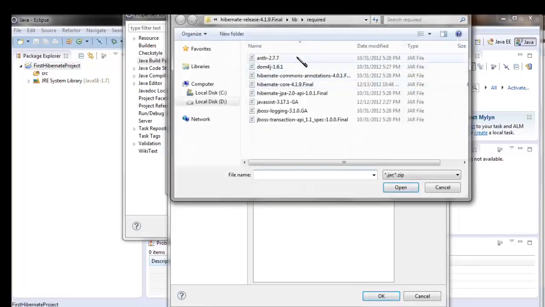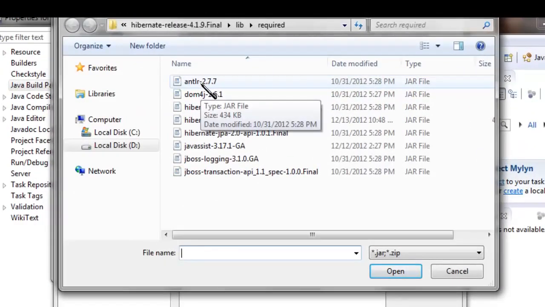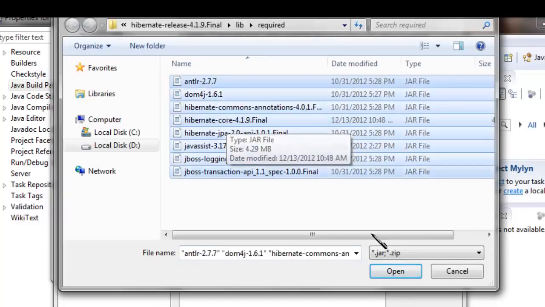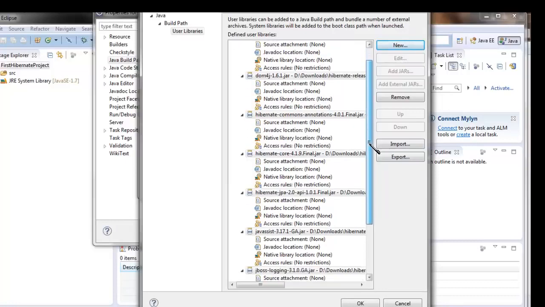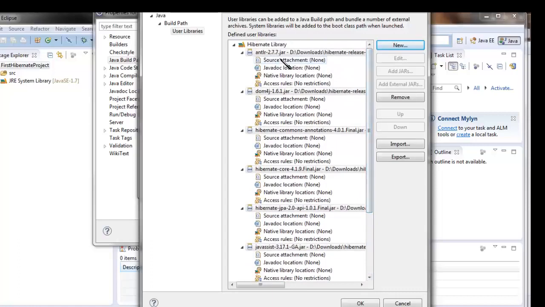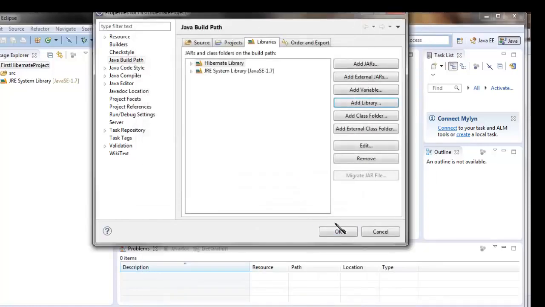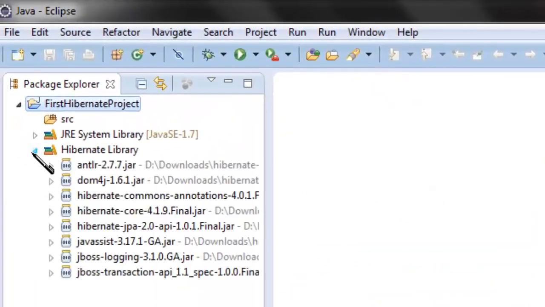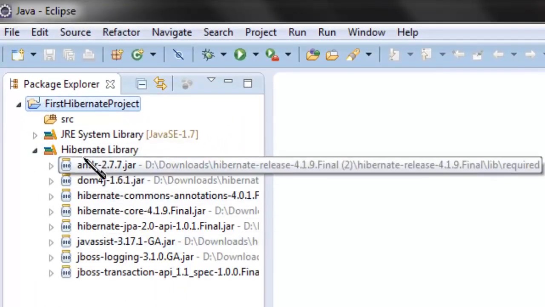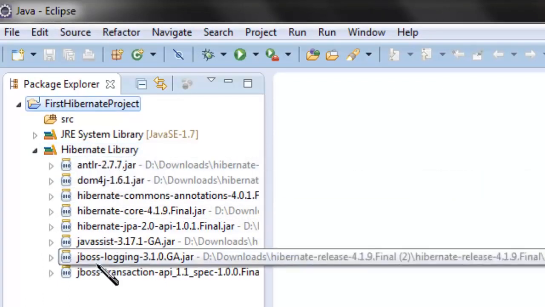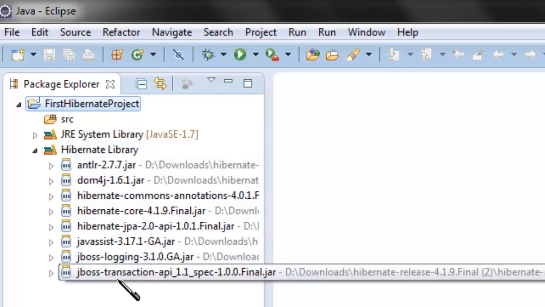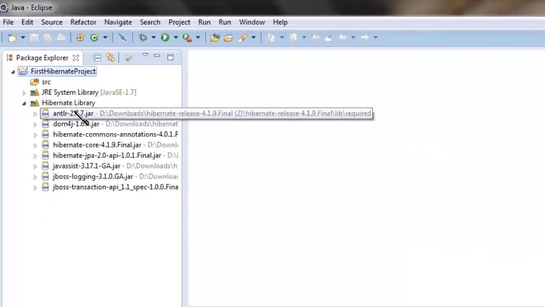Now add all Hibernate related jars in the newly created Hibernate library. Select all, click on Open. So this would add all Hibernate related jars which are required for a Hibernate project in this newly created Hibernate library. Click on OK, Finish, and OK. So we can see that we have just added a user defined library with the name Hibernate library, which contains all these jars which are required for creating a basic Hibernate Java application.